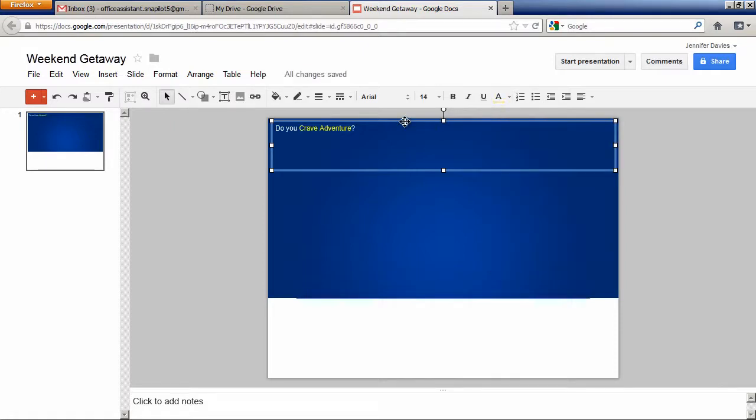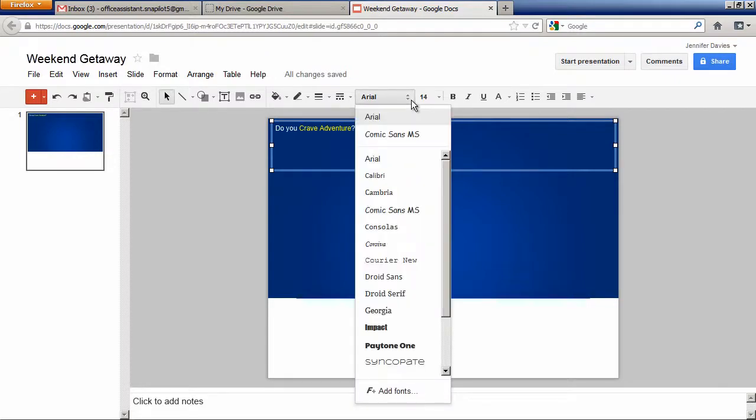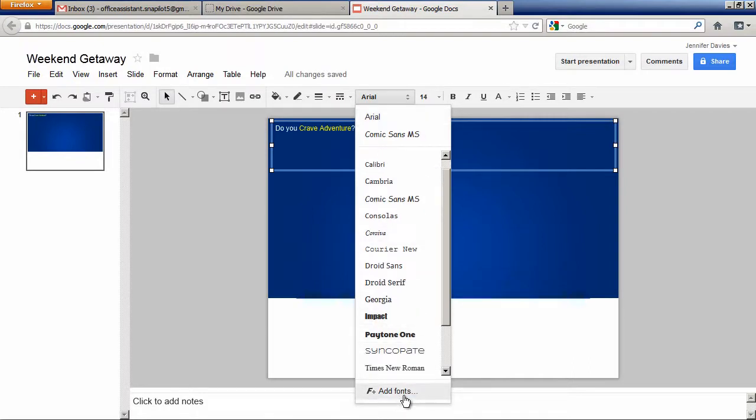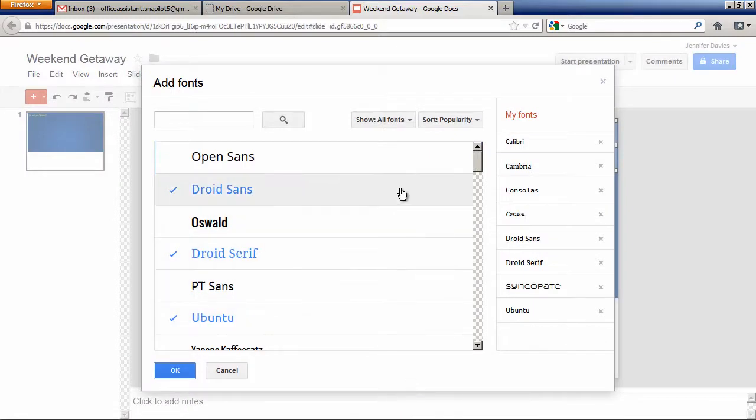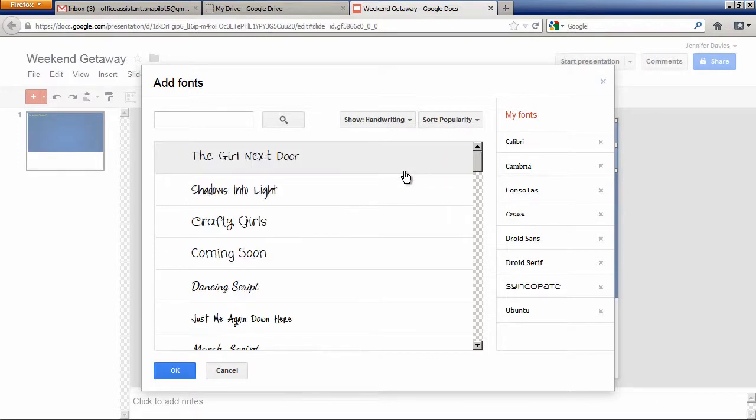Next, I'm going to change the font. And what I want to do is just pretend one of these fonts wasn't already here because I want to show you how you would add a font. If you didn't, for example, there might be a font you want to use that's not on the list. So add fonts. And next you have many options. You can show all the fonts, or you could show a subset such as handwriting fonts.